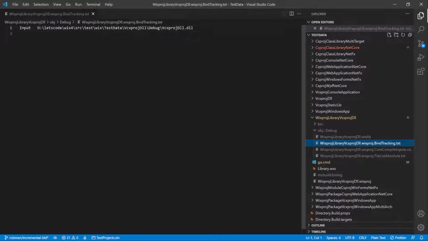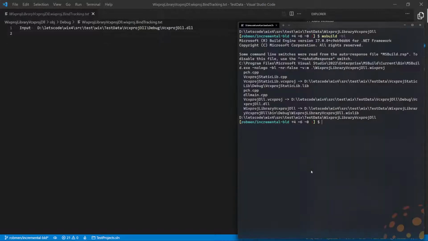All right, so input is this. So this is great. This is the correct answer, I think, right? We built the VCX proj to debug VCX, we built the VCX proj DLL, there we go, to the debug folder, which is a funky thing that the VCX projects do. They build to the debug folder. And if we look back at that command prompt here, we can see that indeed it did pull it up. All right, so this is good.